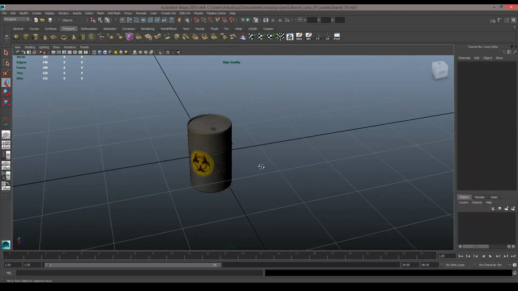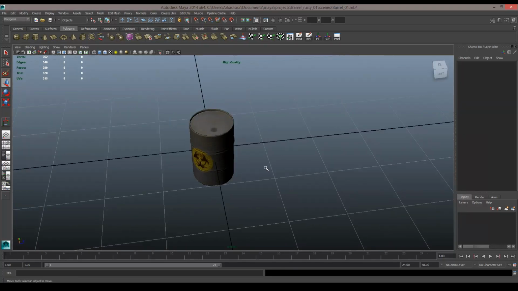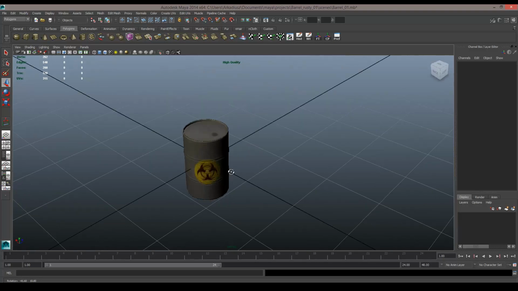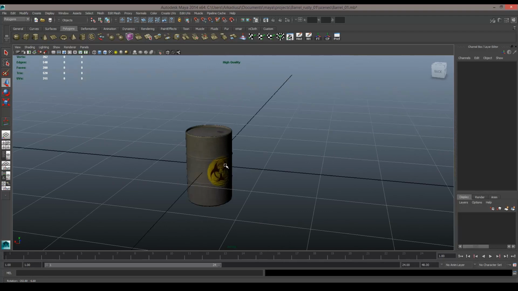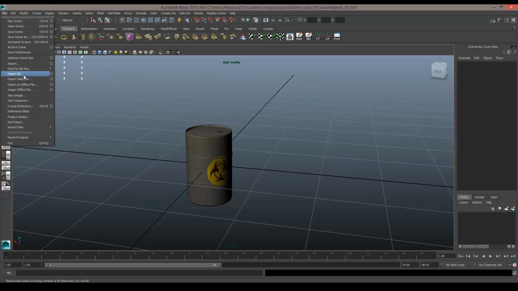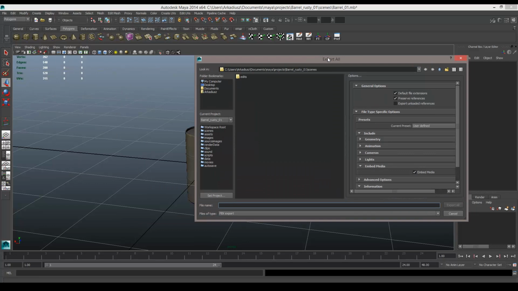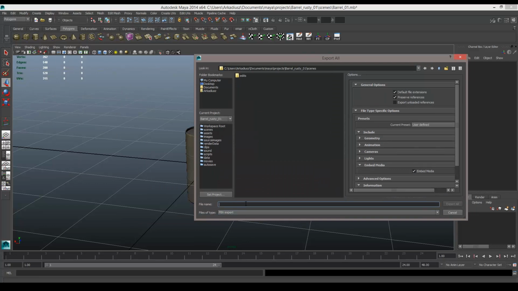One more thing you need to pay attention to is that you want to have collisions, and there are a few ways to make collisions, but at this point I'm not going to cover this. So okay, let's go right now to File, Export All. We're going to export this as FBX.